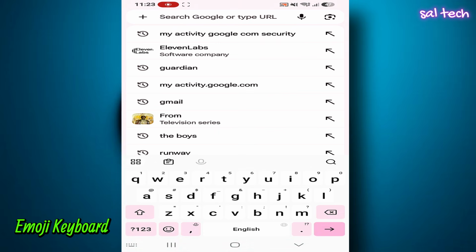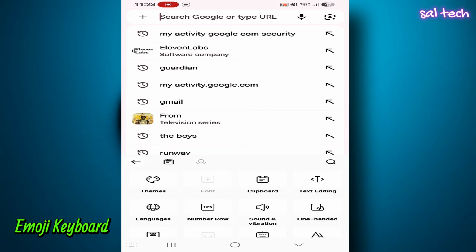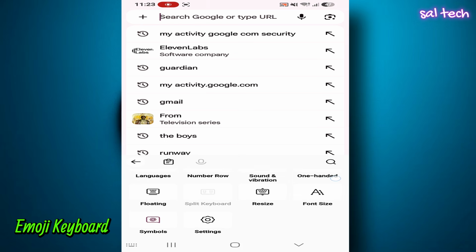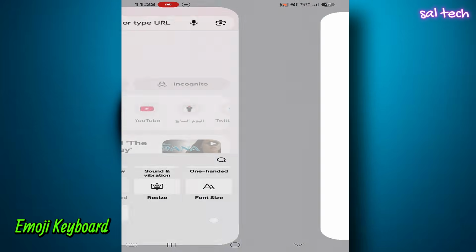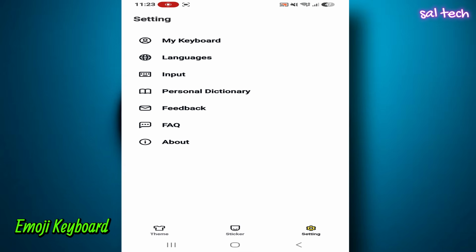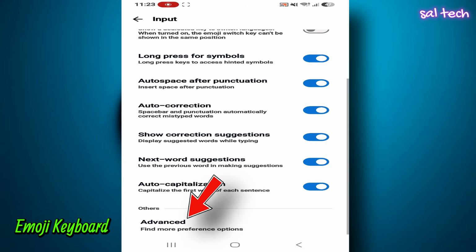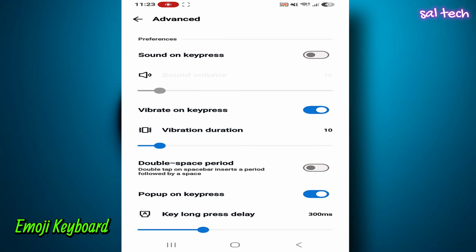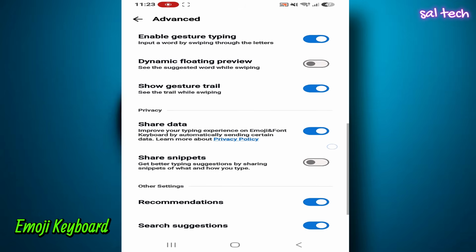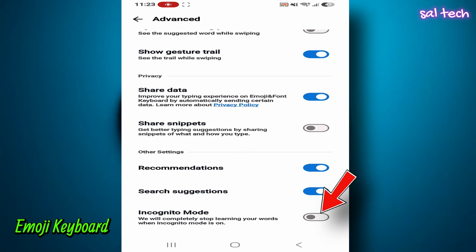Go to the keyboard settings. Input. Advanced. Then turn on Incognito Mode. When you use private browsing, the keyboard should stop learning the words you typed during that session.